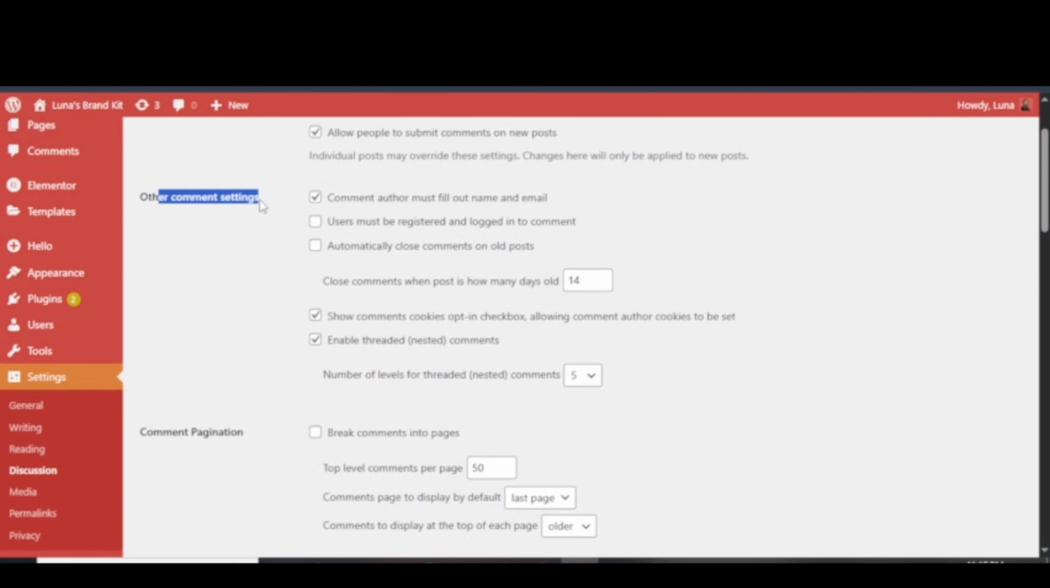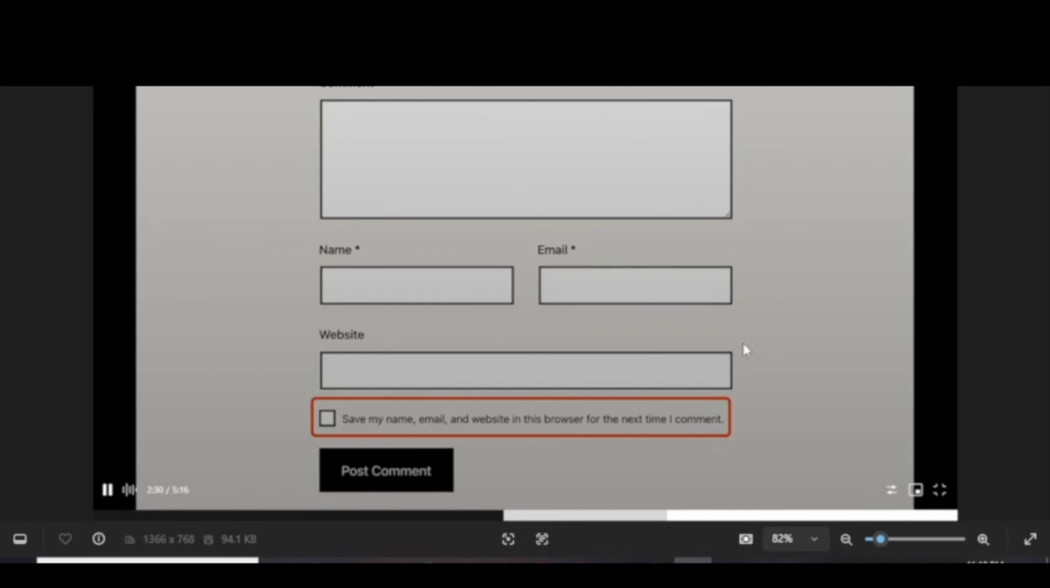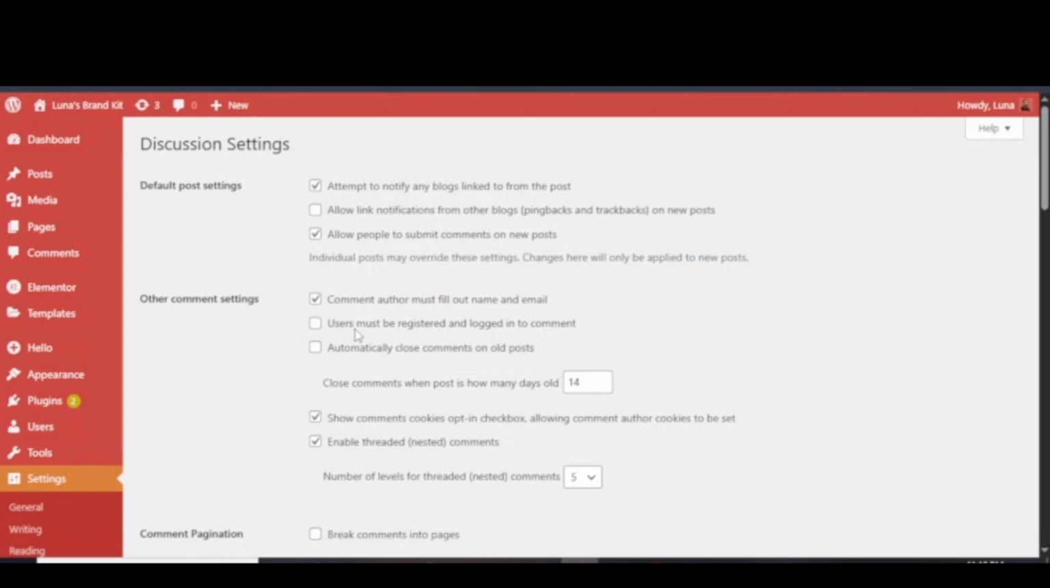Next, other comment settings. Comment author must fill out name and email. If you check it, then the comment box will appear below the blog post. User must be registered and logged in to comment. That means only users who have logged in can comment. It is for membership sites and it is really bad for a blog website.